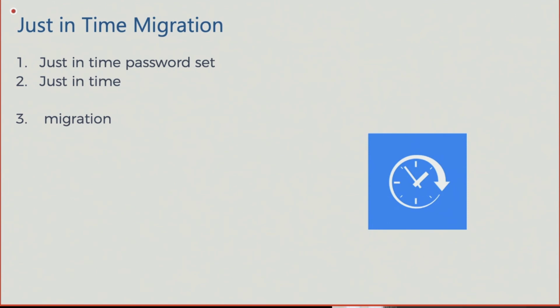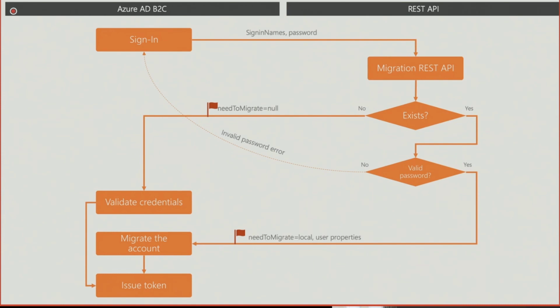Now, there's another option which is called just-in-time migration. Sorry, there's a typo in that one I just did, where we do a just-in-time password set and then just-in-time migration of the user. So in this flow, what we do is we configure B2C. Right now we're talking username and passwords, right? For whatever reason, my app doesn't want bring your own identity. We actually want to work with the username and passwords.